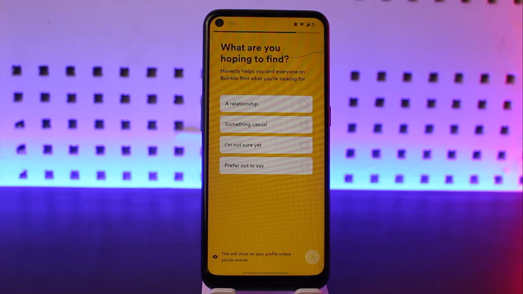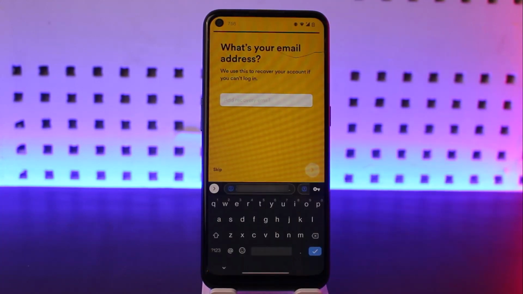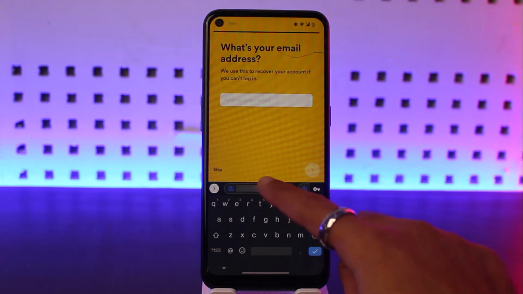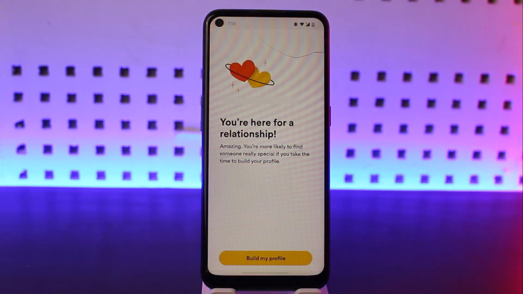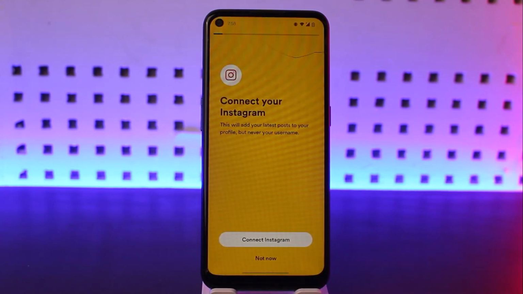After that, you'll have to answer what you are hoping to find. So it may be any one of these four. So simply enter it over here. Now you'll have to enter your email address. So simply type it in. And then if you don't, you can simply skip this process by tapping the option skip. And now you'll have to tap on the option build my profile. And now if you want, you can connect your Instagram, but if you don't, you can simply skip this process.